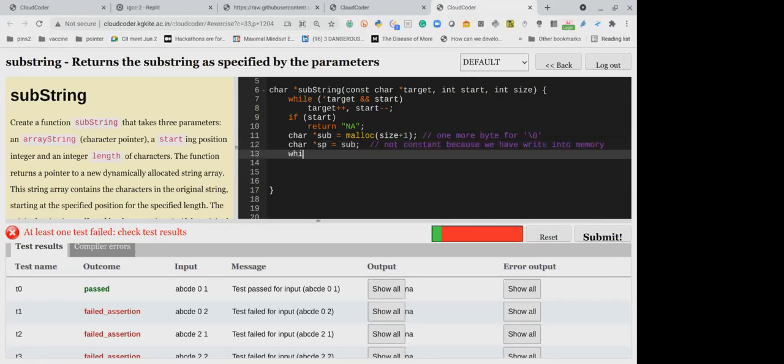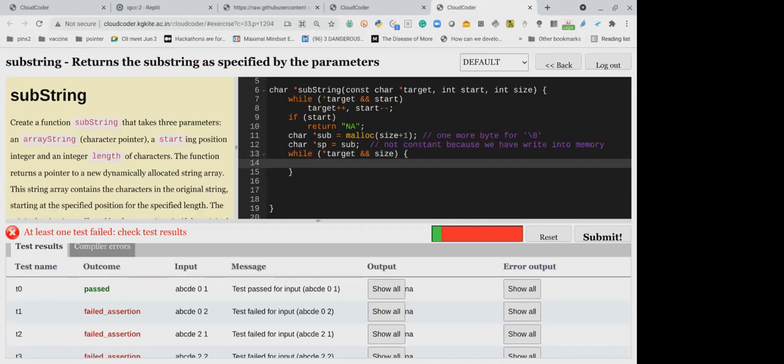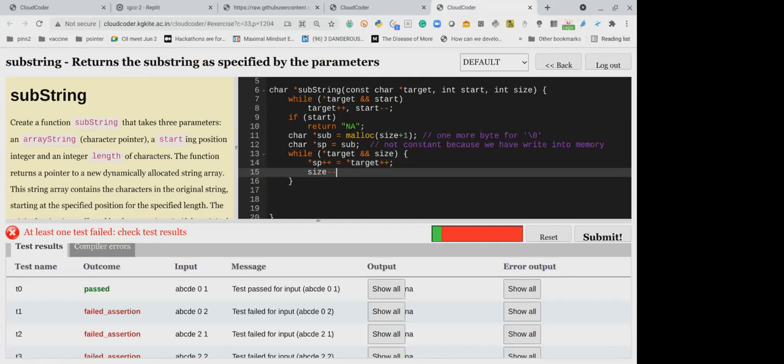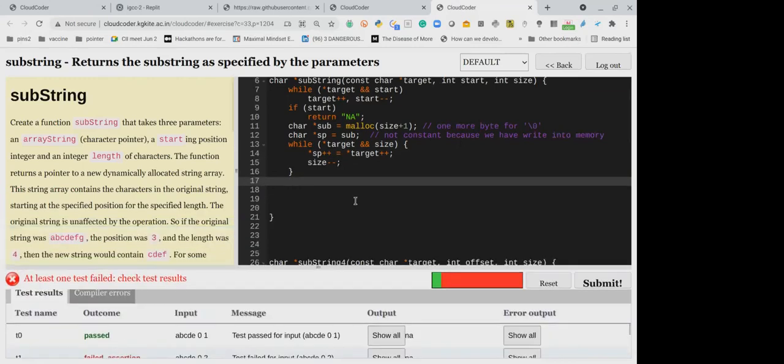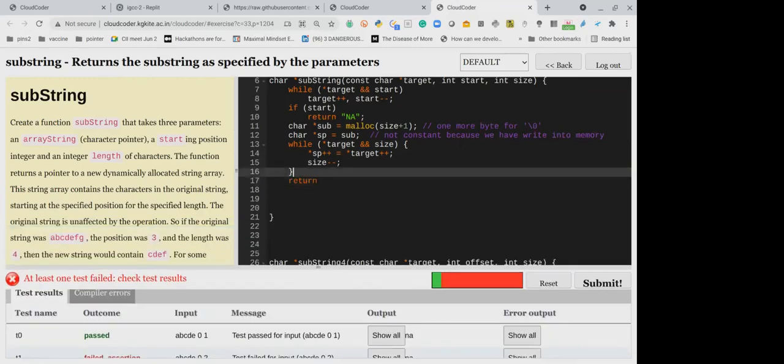Then a while loop, sir. Star target and size. Okay. Then curly braces. Yes, sir. Star sp plus plus is equal to star target plus plus, sir. Okay. Then size minus minus, sir. Then we have to return, sir. Return. Okay. Good.